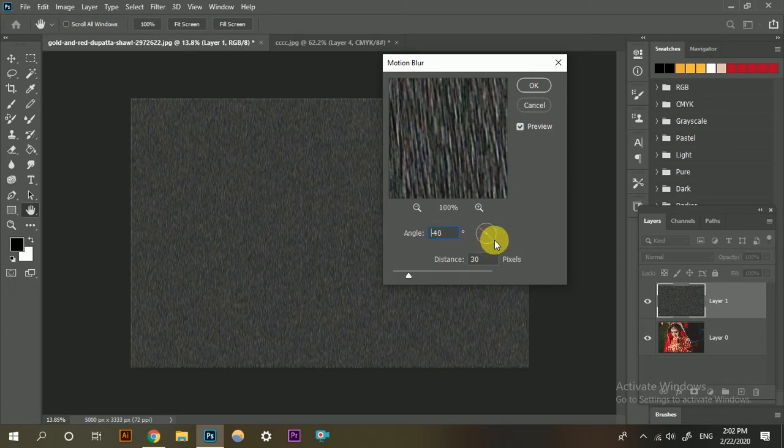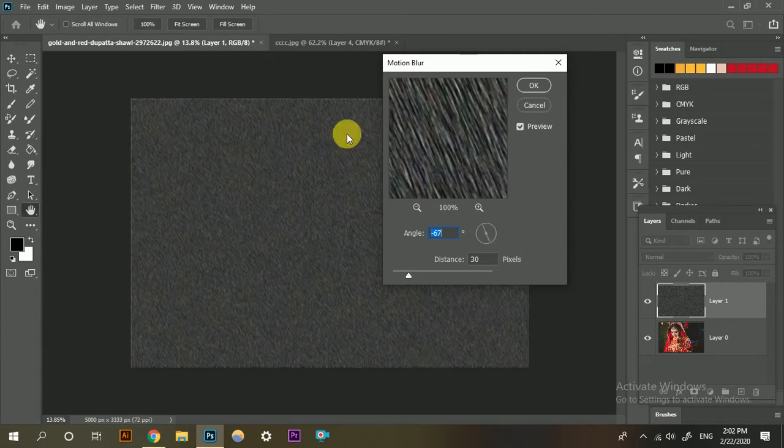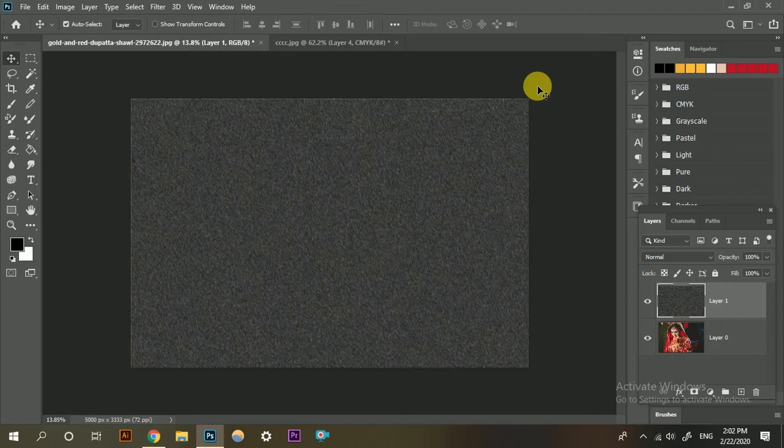So I'm choosing this direction for the rain to fall. I want to show you the rain coming this way. You can also adjust the distance here, which is how fast the rain is falling. I take it as 22 distance, and I'm pressing OK.